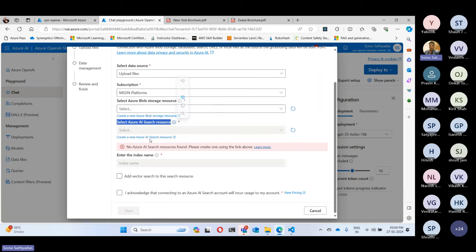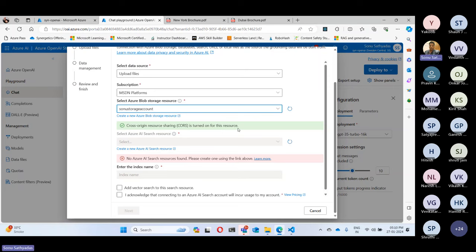creating the index. So from the blob storage, I already have two storage accounts. I can use any one of these, or if you want, you can create a new storage account. It's fine. But I don't want to create a new one because I already have storage accounts. I'm just selecting a storage account. If cross origin resource sharing is not enabled, it will ask you to enable it here with a button. So you can do that. Since I have already enabled it, it's not giving any CORS policy error.